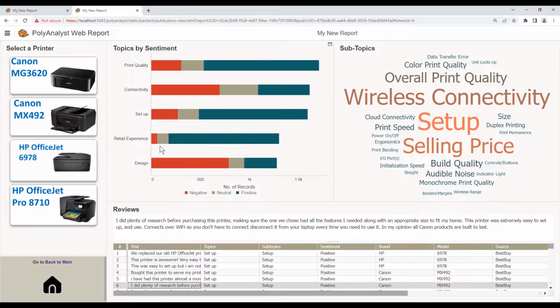We also have a stacked bar chart with the most common topics in the reviews broken down by sentiment. Next to this is a tag cloud displaying the most common subtopics in the reviews, and at the bottom is a data table of the reviews.